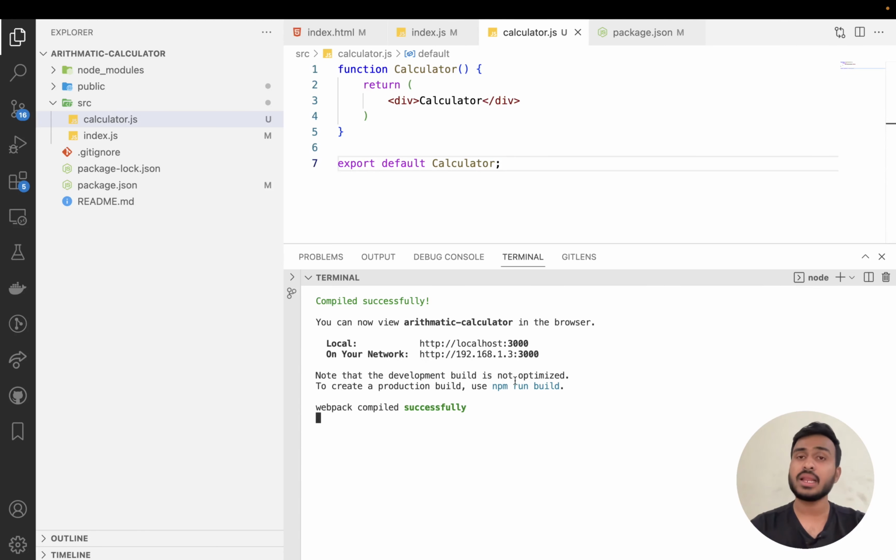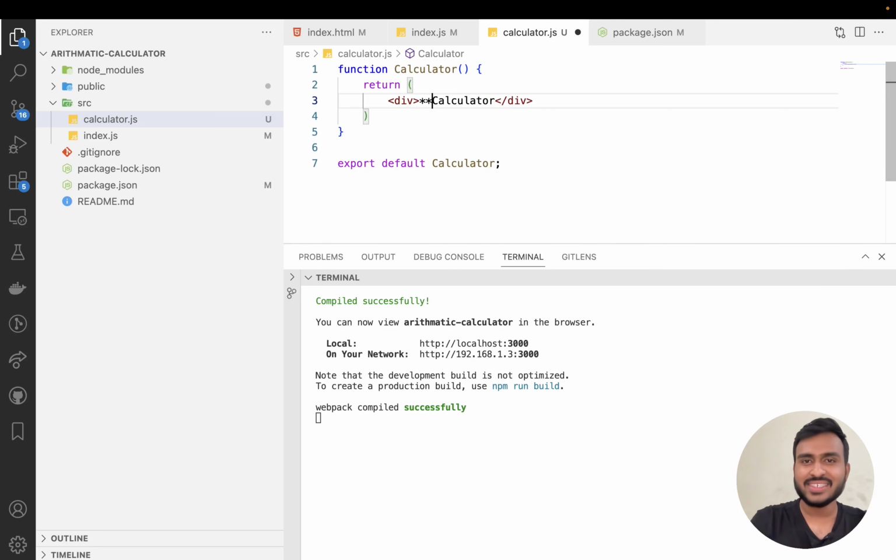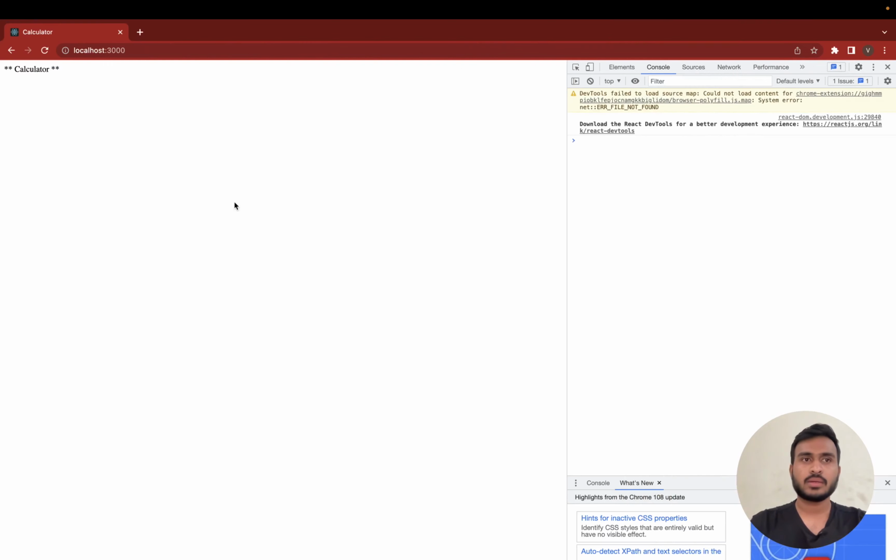You can see now that the error has gone from the terminal. Let's go to Google Chrome and see whether we are getting the calculator or not. Let me also add some stars before and after the calculator so that we can see the difference. You can see we are getting calculator followed by stars, and even before calculator we have stars. So our changes have been reflected properly.